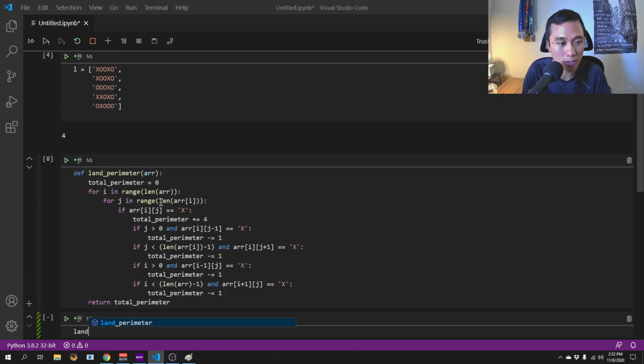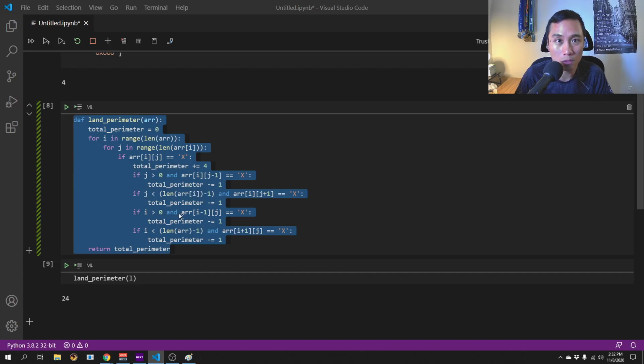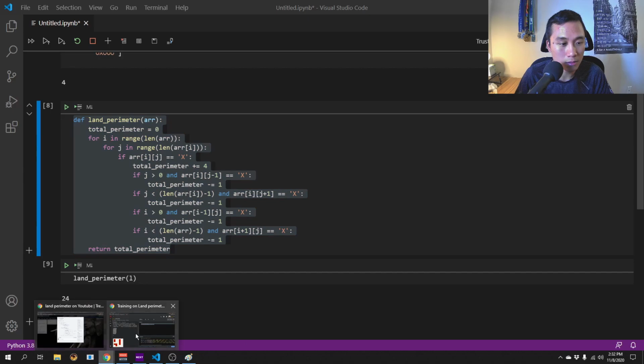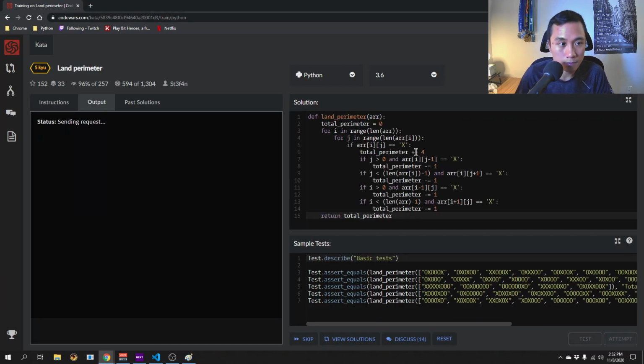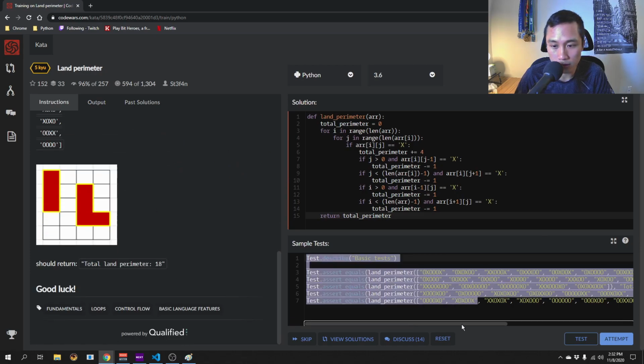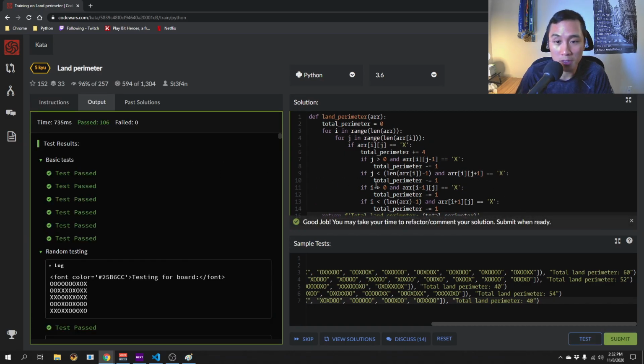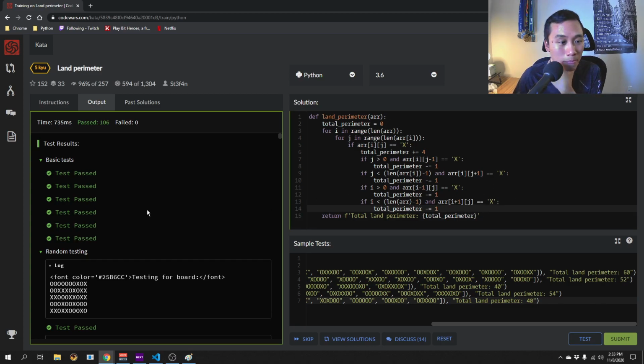So let's do a test for len perimeter of L. We get 24. Okay. So let's submit this on Codewars and see what we have. So we have to return like this, total len perimeter. So we can use an f-string here. Let's say total len perimeter like that, and then okay, so this worked good enough for me. I think all the tests pass.